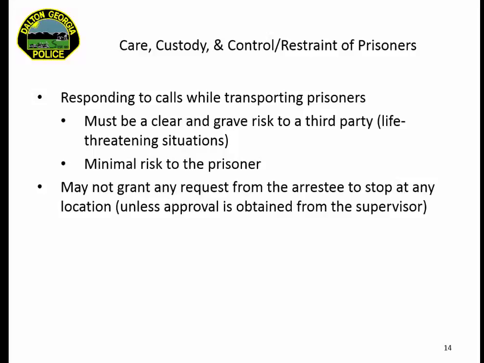There has to be some type of clear and grave risk to a third party or life-threatening situation in order for you to do that. And there has to be minimal risk to the prisoner. So you have to weigh that out. And is it a life-threatening situation that you must take care of? Do not grant any request from the arrestee to stop at a location unless approval is obtained from the supervisor.